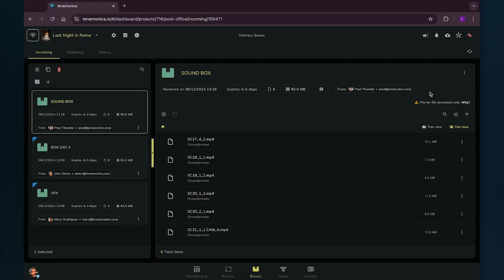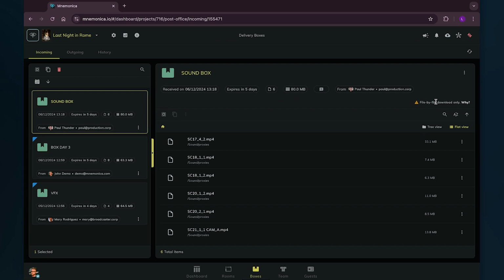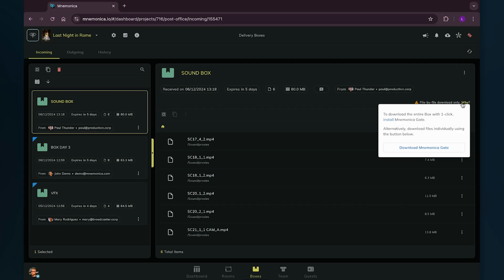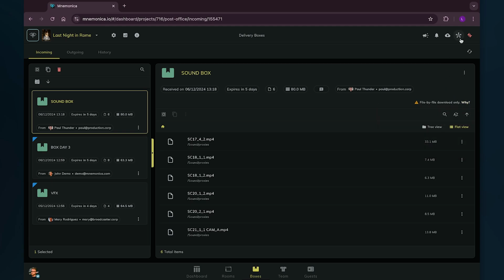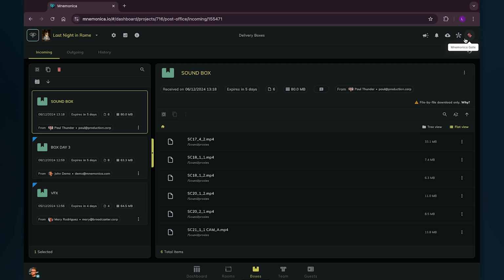Hi, struggling with your browser limitations to upload and download multiple and big files? No worries, you can install our transfer manager, Mnemonica Gate. Here's how. On the top bar, click the Gate icon in the top right-hand corner and select Download Gate.